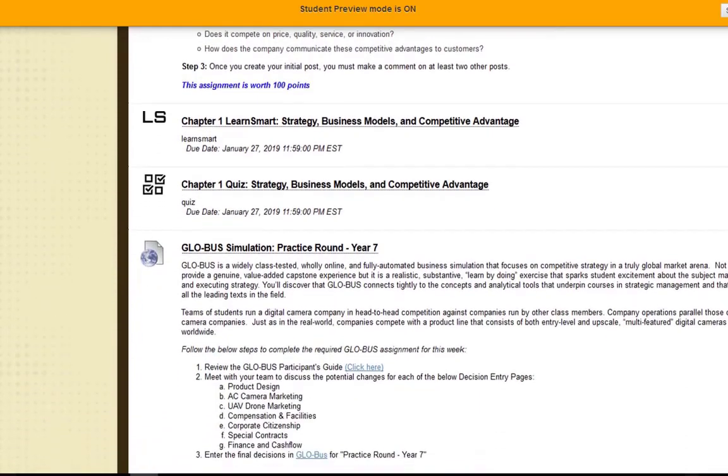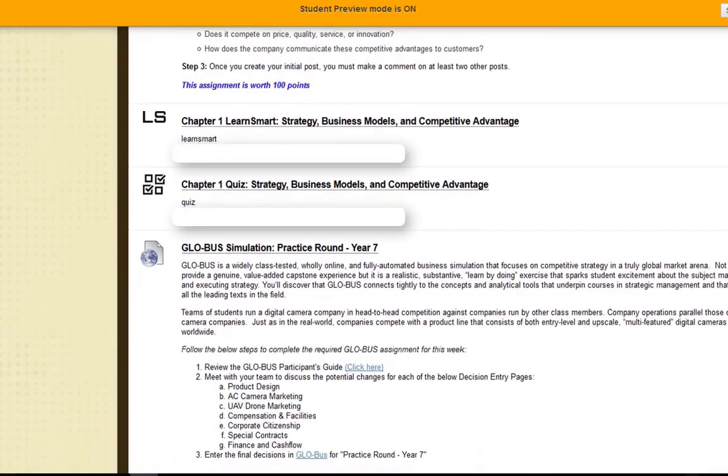Okay, moving on, you have your LearnSmart. Simply click on the link, and it should open up where you're going to read the textbook. As you're reading, you're going to be asked questions to respond to. Next, we have the Chapter 1 quiz, which should be very straightforward. And last but not least is the practice round year 7 within Globus.